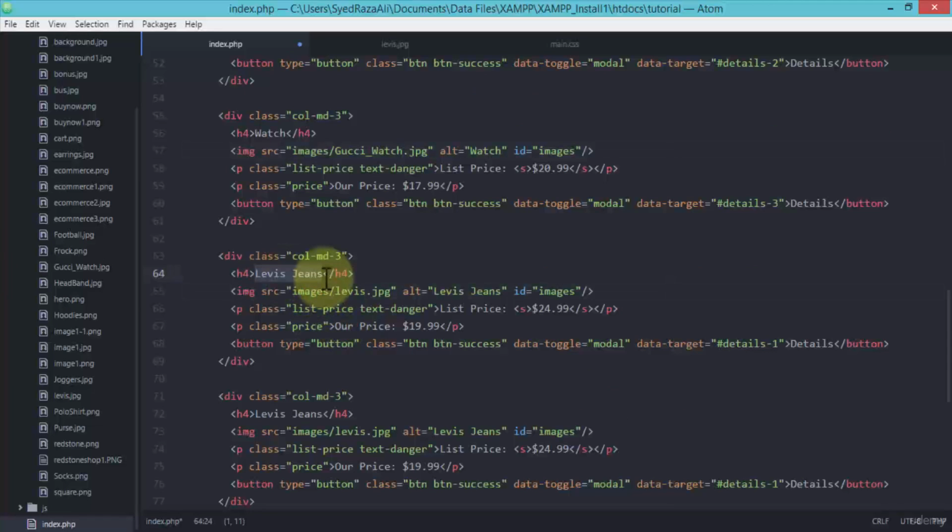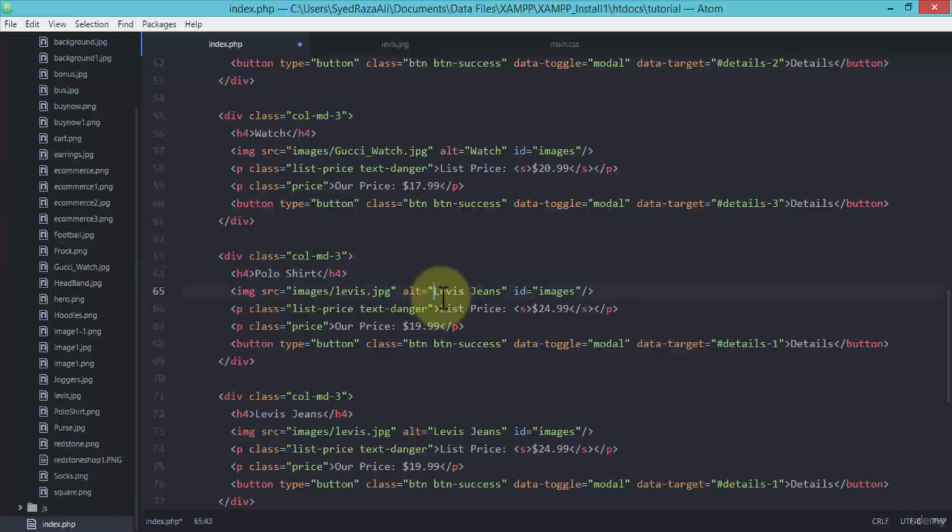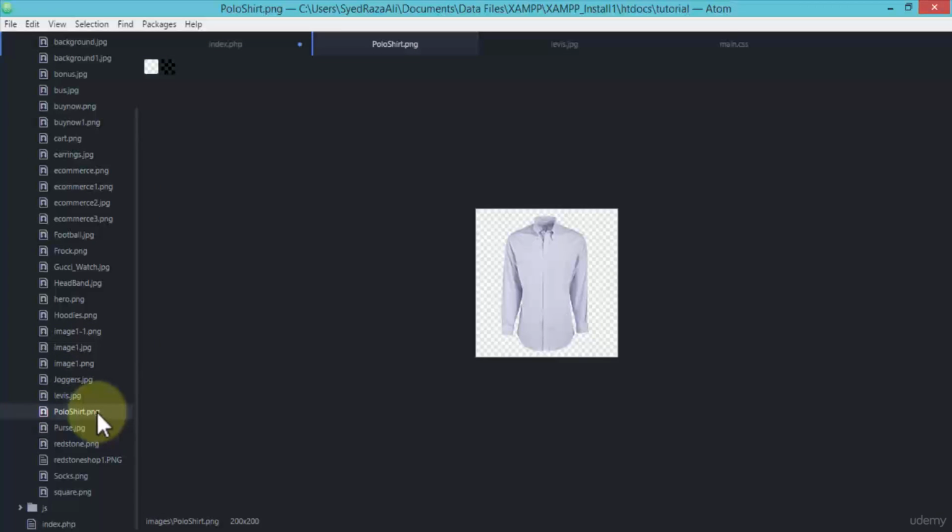All right, my next product is going to be my polo shirt. Copy this, change the alt text, and the next is my image, of course, and find my polo shirt.png. So this is polo shirt.png. Make sure my spellings are correct. All right, great. And then my list price is $24.99, and also change this to PNG, right? Because this is a PNG image right here on the polo shirt.png.